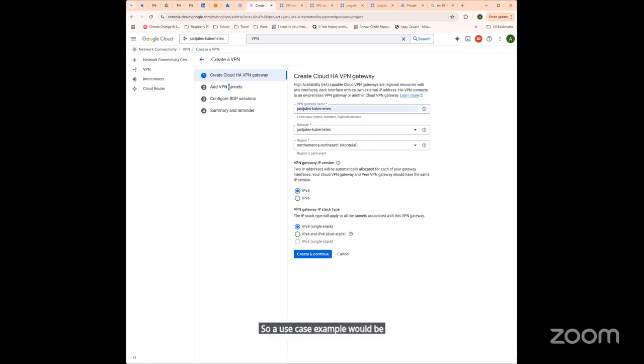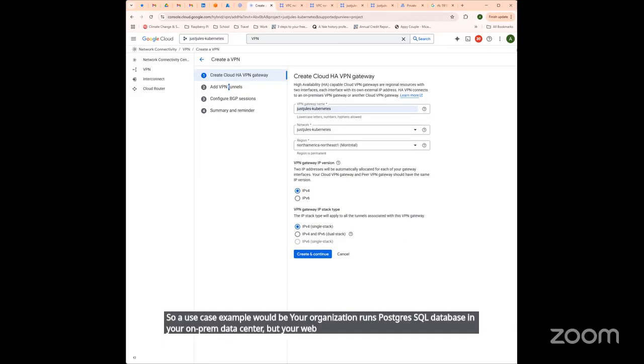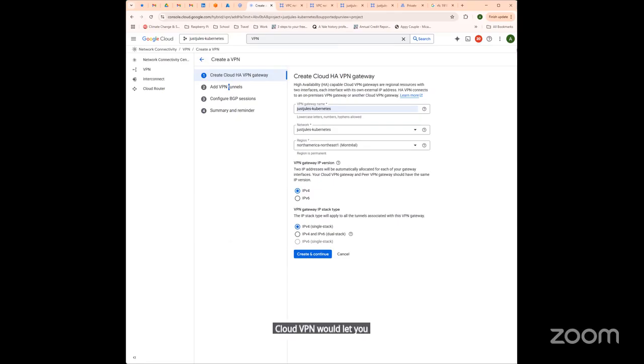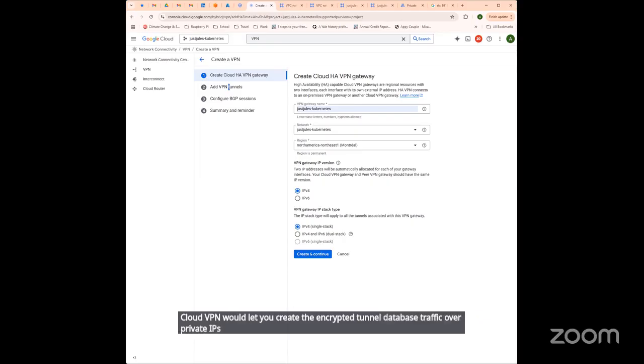So a use case example would be your organization runs a PostgreSQL database in your on-prem data center, but your web app front end is hosted on GCP. You need to replicate data between the two securely and efficiently. Cloud VPN would let you create the encrypted tunnel, route database traffic over private IPs, avoid exposing your database to the public internet, and enable hybrid queries and migrations without sacrificing security.